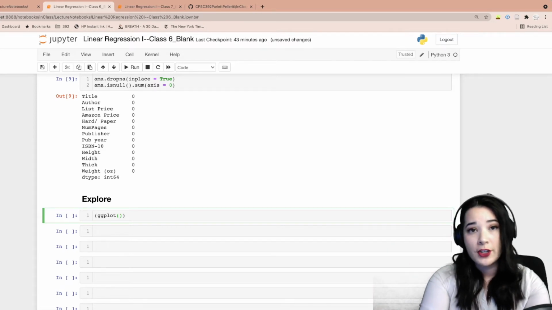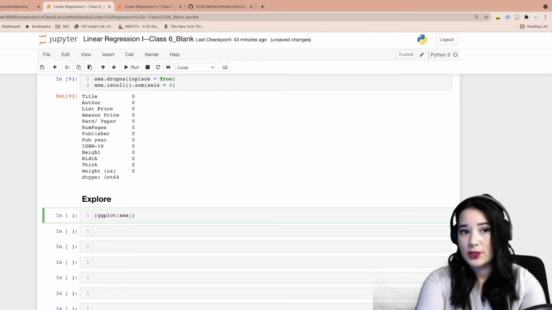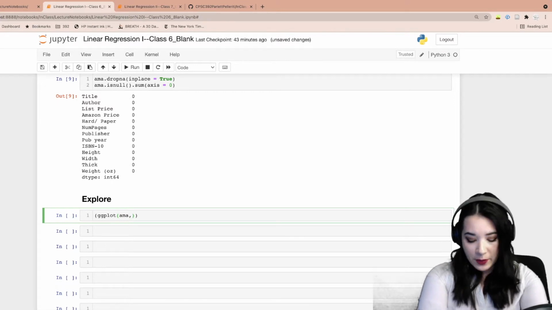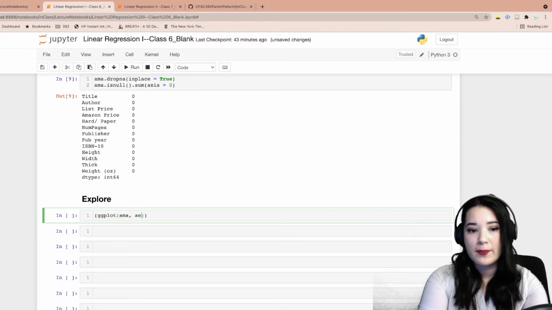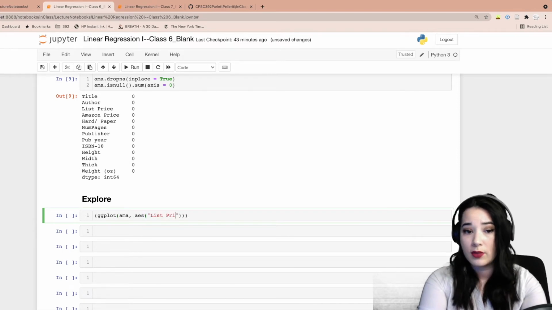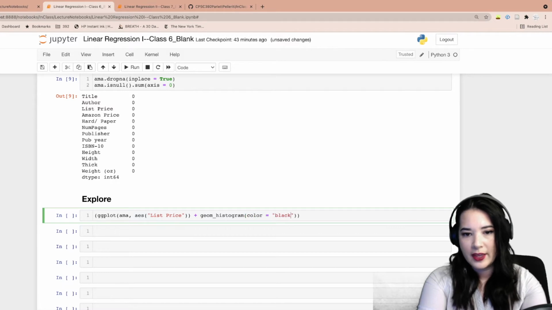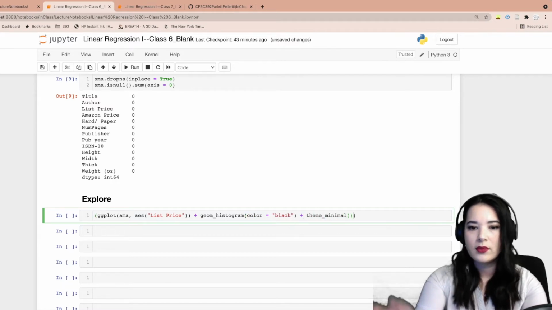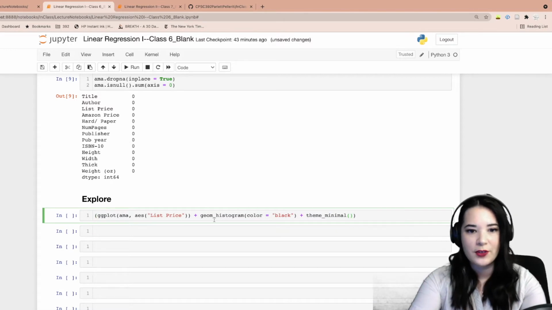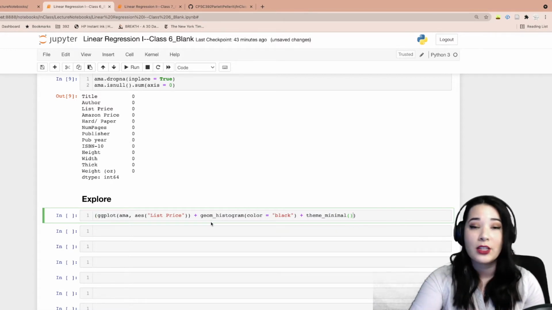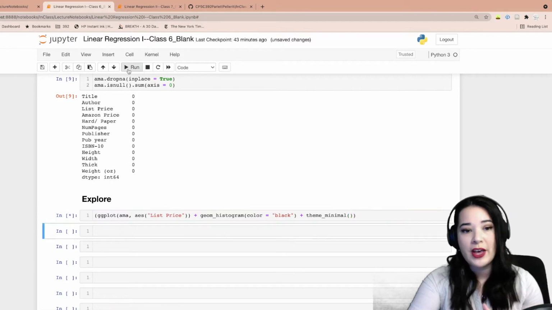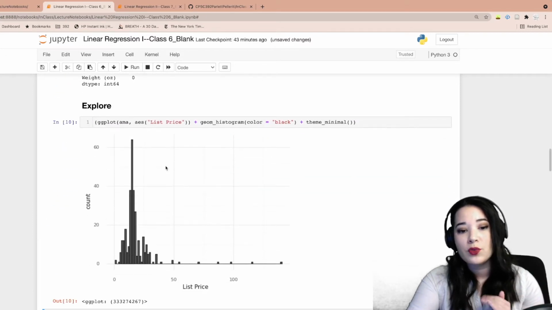So remember, the first argument to ggplot is what data frame we want to use, which is our AMA, Amazon data frame. And then we have to tell it what we want to plot. So let's start with list price, which is one of the variables that we have in our data set. I would like to make a geom histogram, and I'm going to say color equals black, and plus theme minimal. The last two things I did just for aesthetic reasons, but of course we always want our graphs to be clearly communicating, so hopefully it helps us do that. So we're going to go ahead and run that and look at the range of the list price.